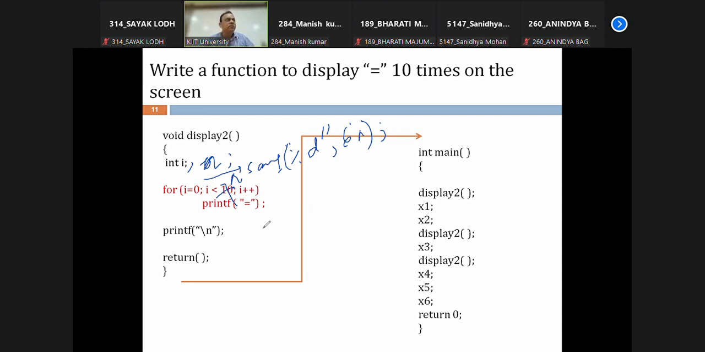N number of equals. Sir, every time we have to enter n, and then it will display that many equals. Whatever we enter. Manish, let me tell you, if n is 5, it will display 5 number of equal in a single line. Agreed or not? Yes, sir, agree. Very good. Every local variable can become a formal parameter.